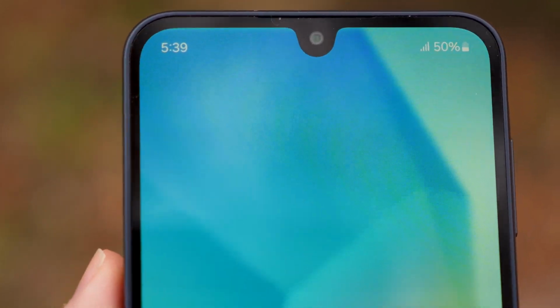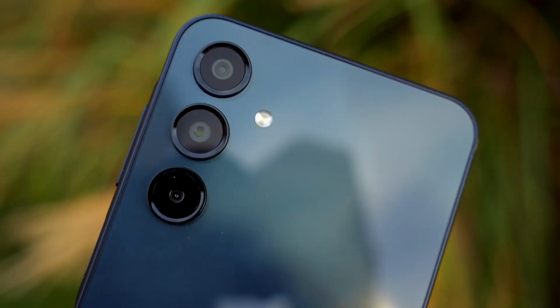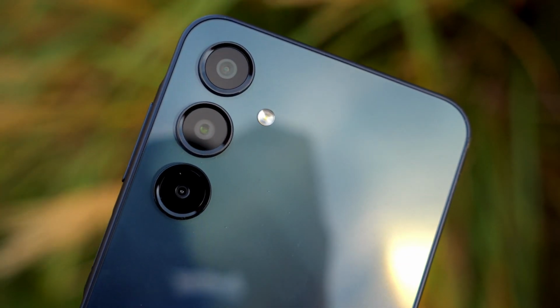Now, the next in my conversation would be the camera conversation. Now, like I said, I did a full dedicated camera review on the A16.